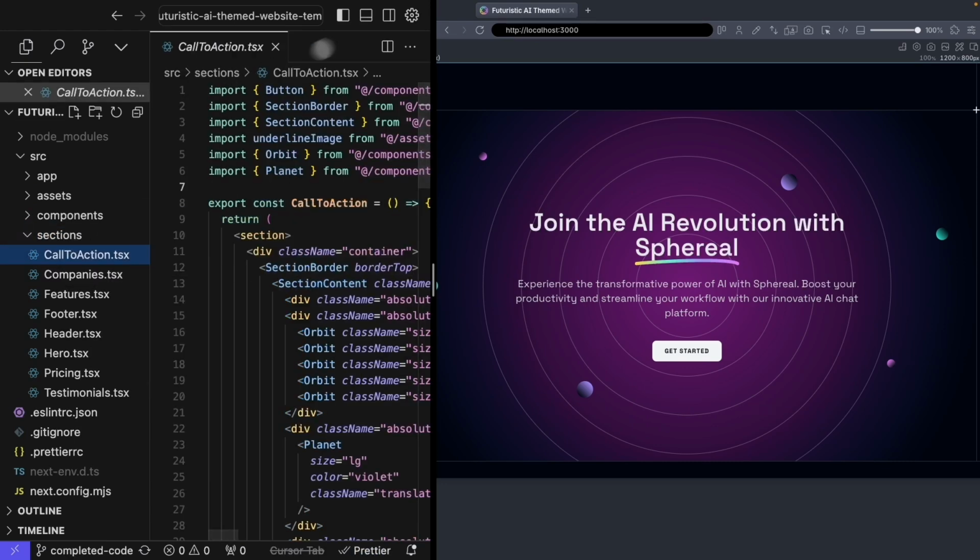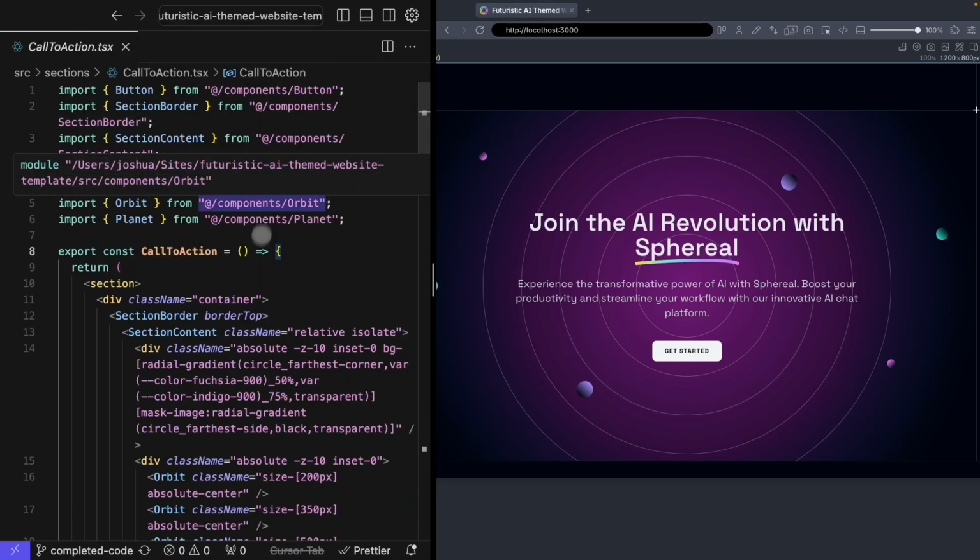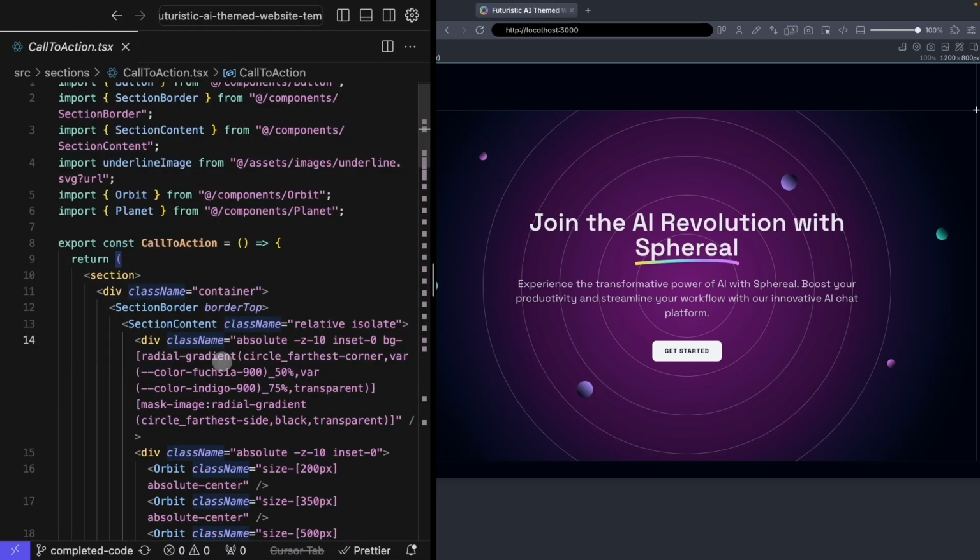to action.tsx. I'm going to close out my sidebar as well as toggling on word wrap so that y'all can see what's going on inside this section.